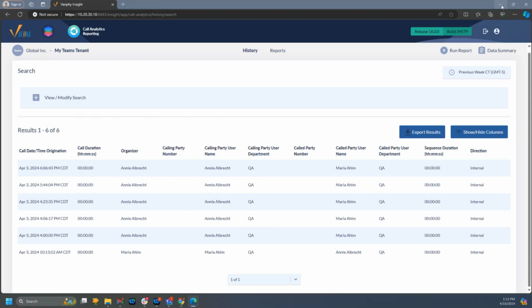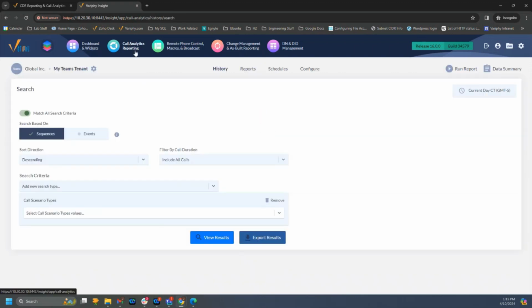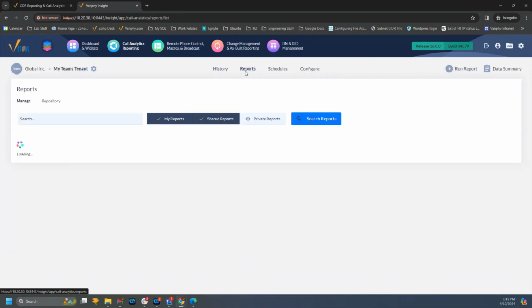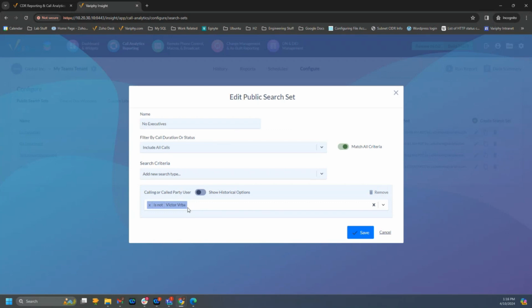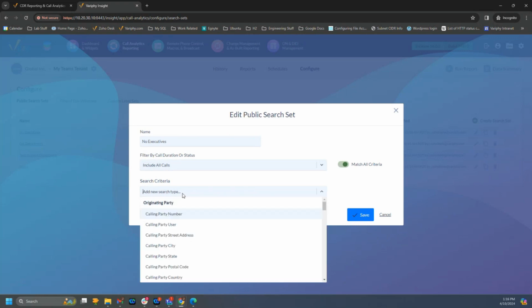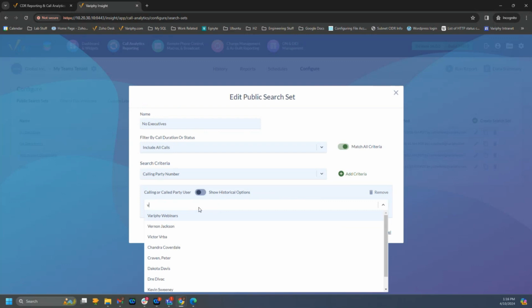So one other example I mentioned was the CEO example, where the CEO doesn't want to see the calls coming in. So we're going to go back here and let's go to my configure. And here's my no executives. And today I promoted Victor Verber to CEO. So Victor's our CEO. And what I did, basically, I'll just redo it here. Pick user and calling or call party user, because I'm going to include both. And then my pick list, choose Victor.